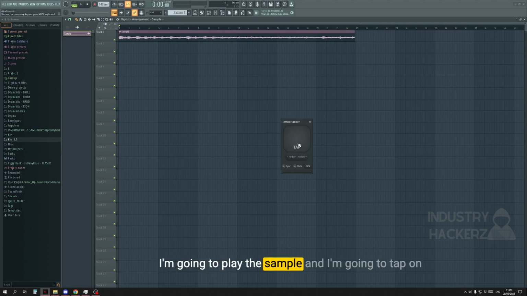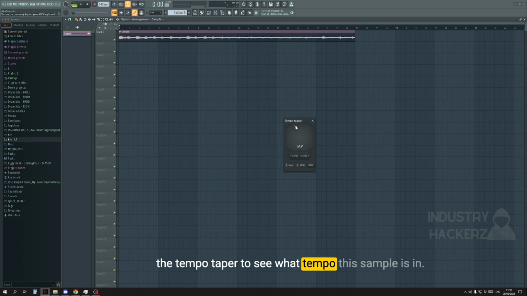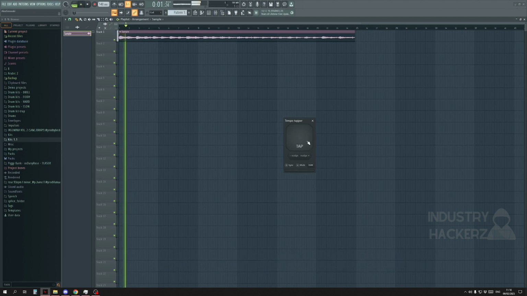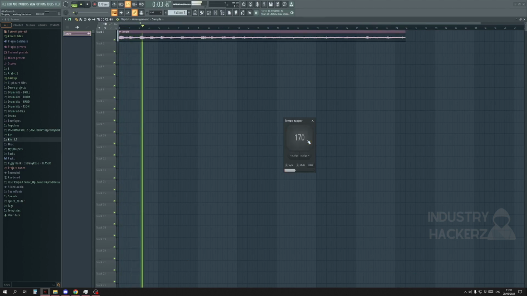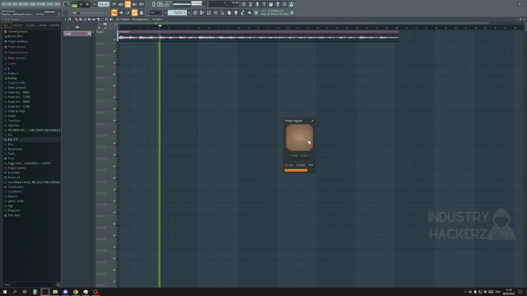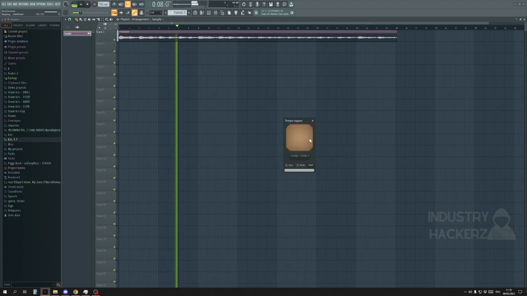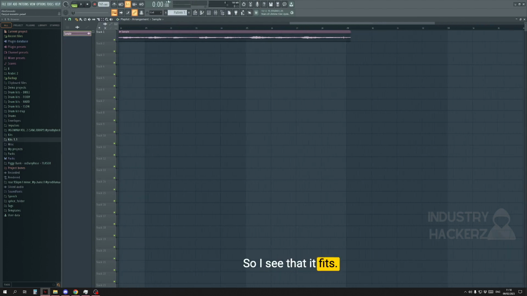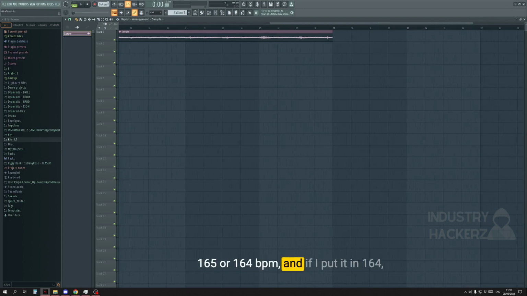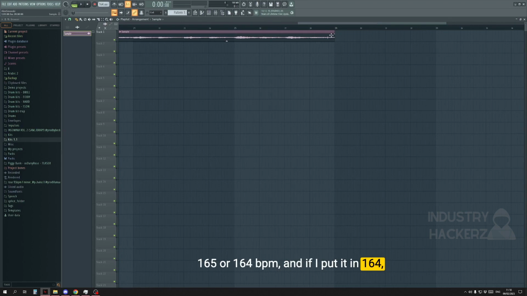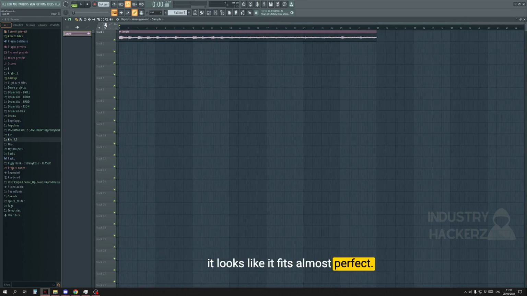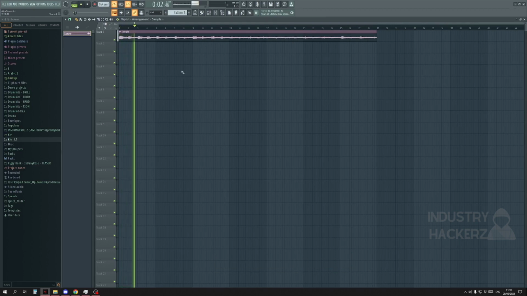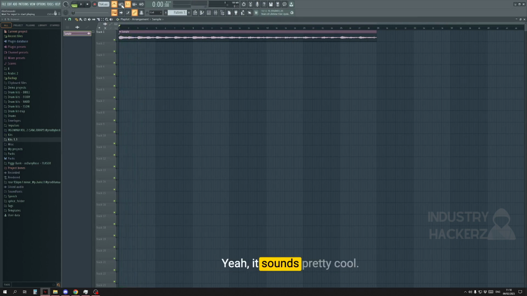I'm going to play the sample and tap on the tempo tapper to see what tempo this sample is in. So I see that it fits around 165 or 164 BPM, and if I put it in 164 it looks like it fits almost perfect. Now let me hear it with the metronome. Yeah, it sounds pretty cool.